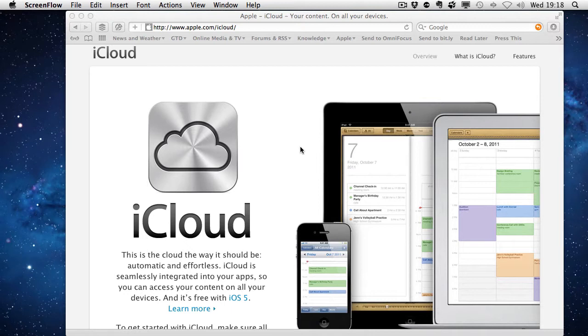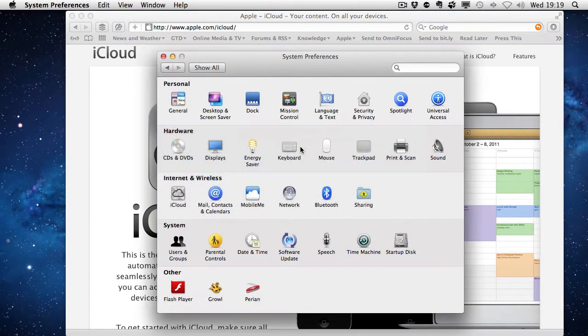Okay, so apple.com/iCloud is where you can get more details of iCloud, but be aware that to use iCloud on OS 10 you need Lion, and you need the latest version 10.7.2 to take advantage of the features. On iOS you need iOS 5.